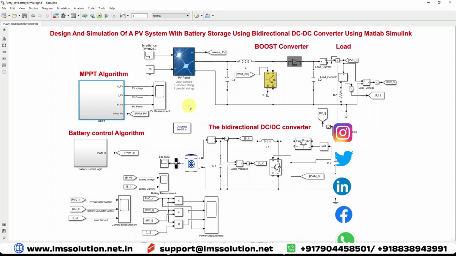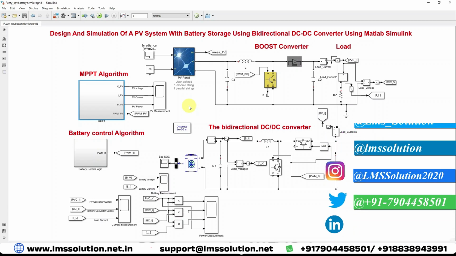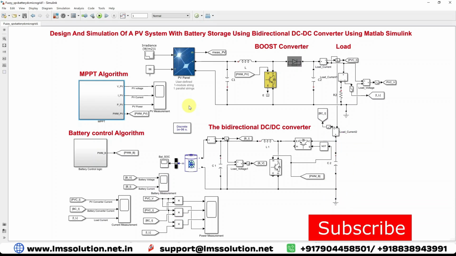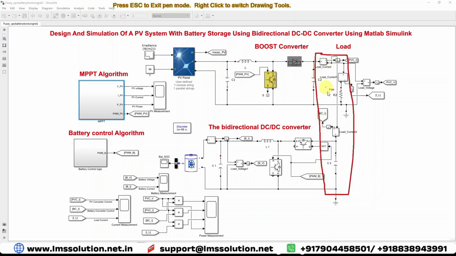Design simulation of PV system with battery using bidirectional DC-DC converter using MATLAB Simulink. So here we have to use some controller, a PI controller, to maintain the DC voltage. Here we are going to maintain the DC voltage around 24 volt.